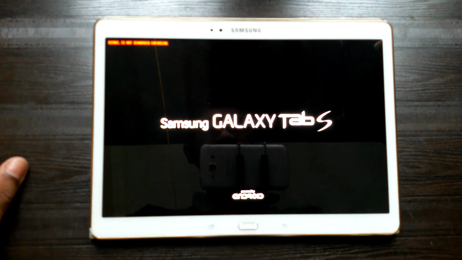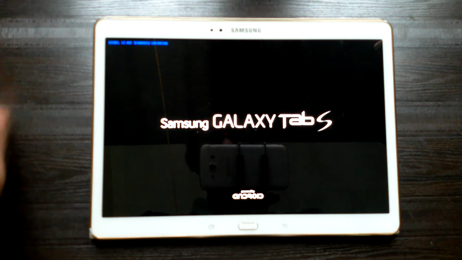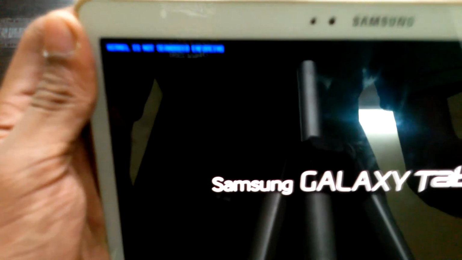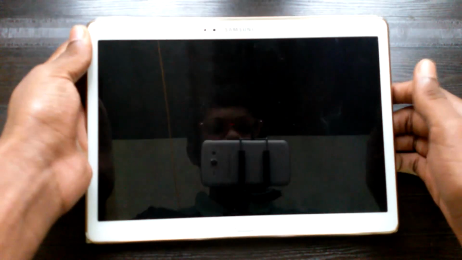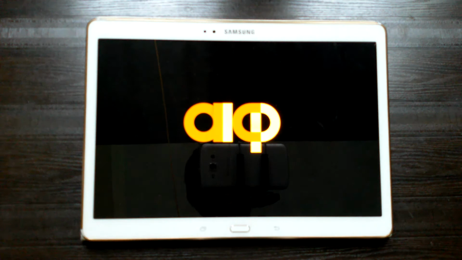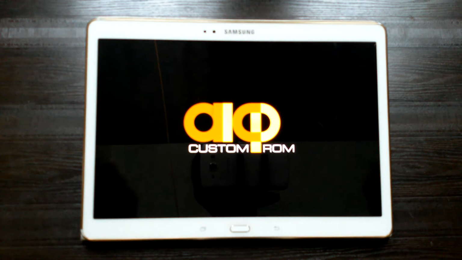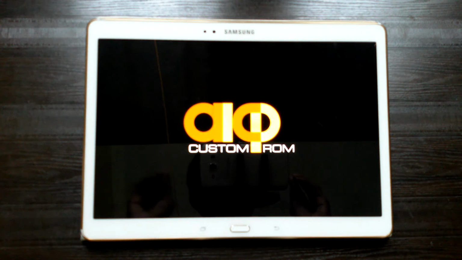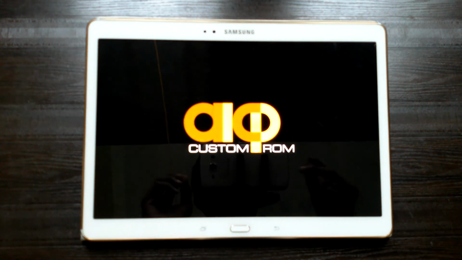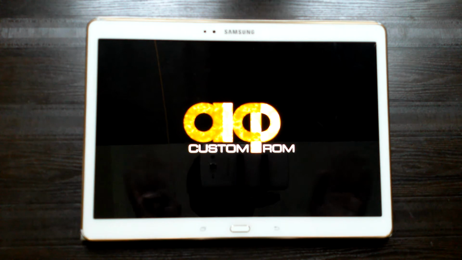Now we have to just wait, and sometimes it may show something like kernel is not SE Android enforcing. There is nothing like that because it won't interrupt our process. And now we will have the new boot animation. This may take a while because we are freshly booting into a new ROM. It may take as long as 2 to 5 minutes, so don't panic, don't worry.